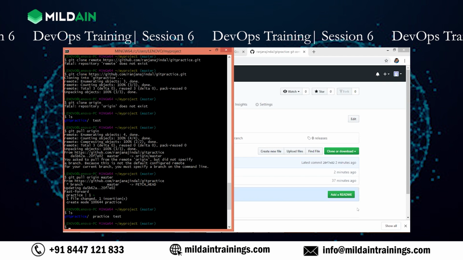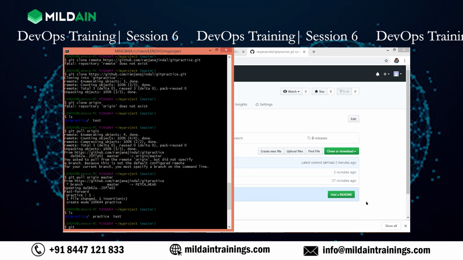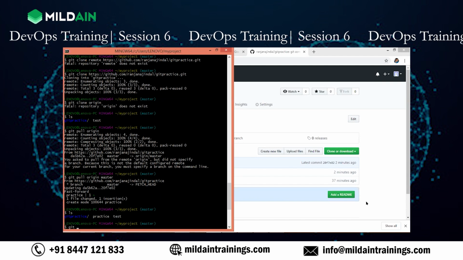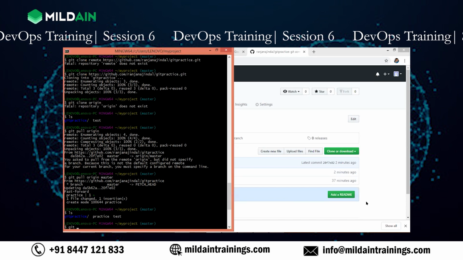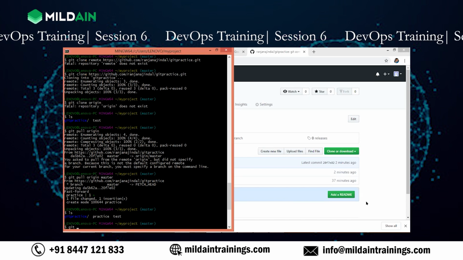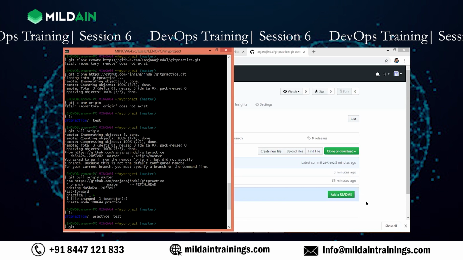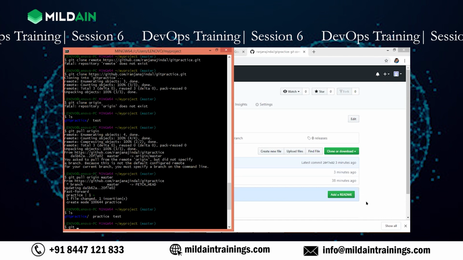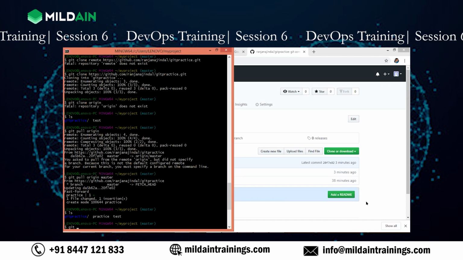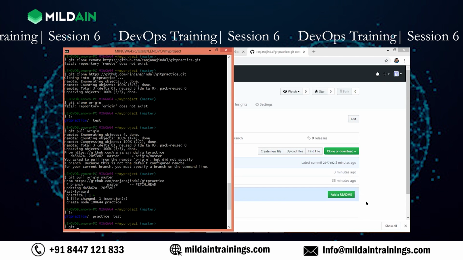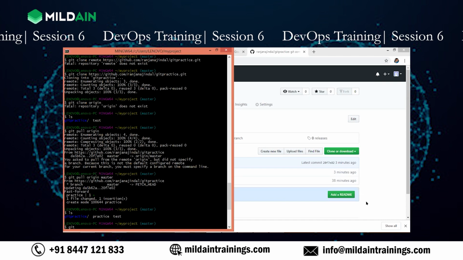Now let's see, what is the difference between pull and clone? With clone, in the beginning we make a complete copy of whatever is there. Now suppose we have added some file and pushed it, and then one file is added there. We have all those files which are present in a clone, and first we have done clone.